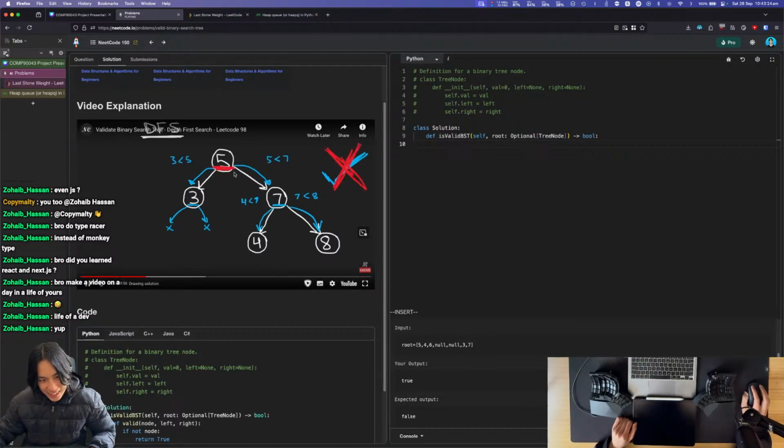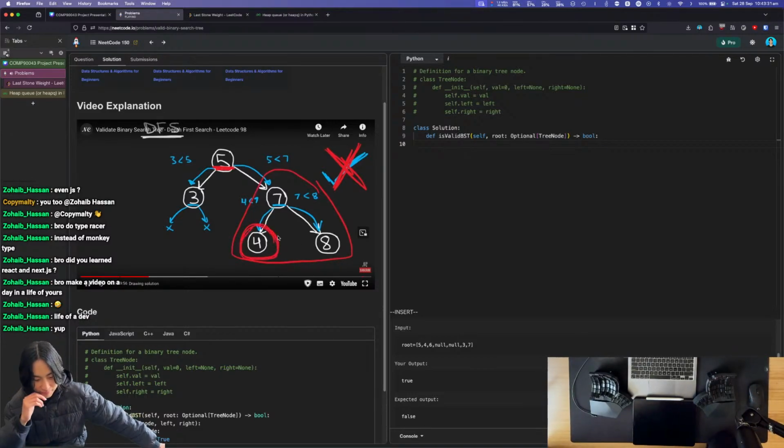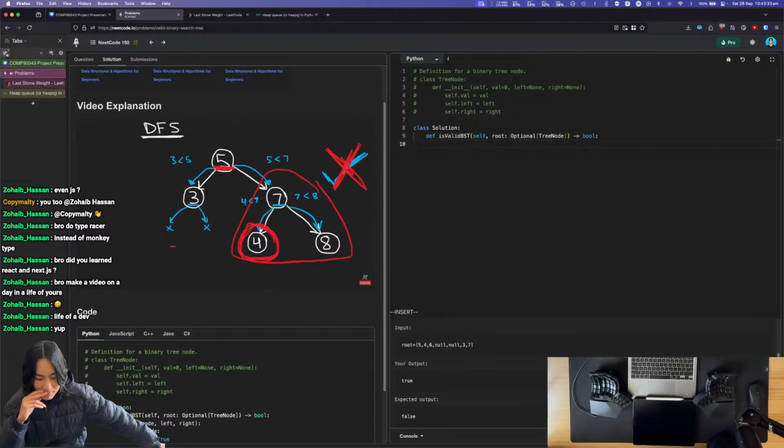We have a 5 as the root. That's what I missed. We have a right subtree over here. And we have a 4 in the right subtree. But we know 5 is not less than 4. That's not true. So we need a better algorithm, and it requires depth first search. We can't just check the neighbors.